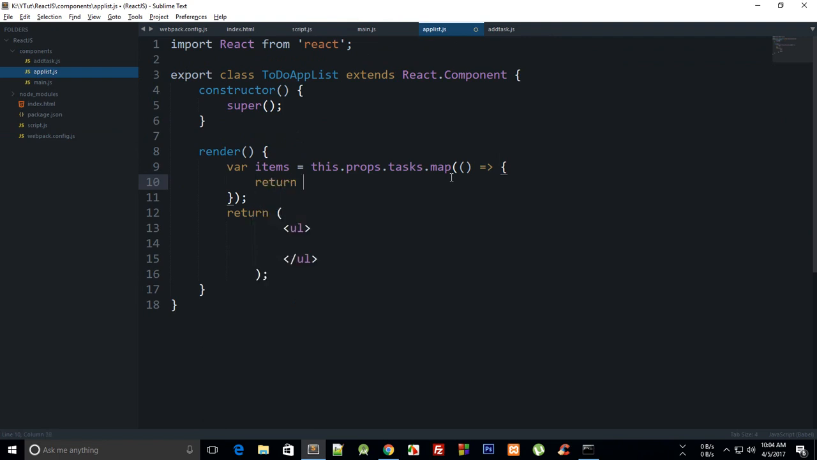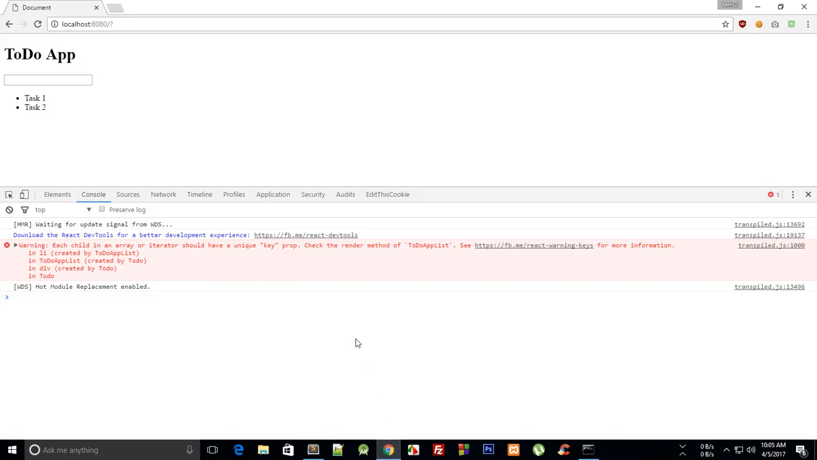We can say return something like li. We can just make use of element there, li element, something like that. And then finally inside our return we can make use of this items so that we just populate the UL with all these li's. Okay, looks good. Let's just see how it looks on the browser.